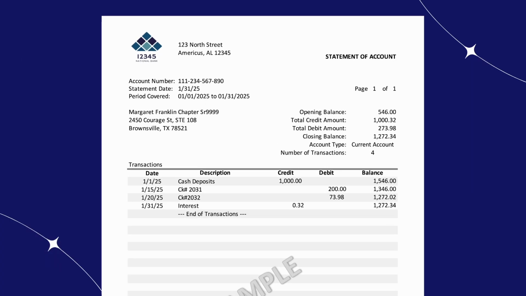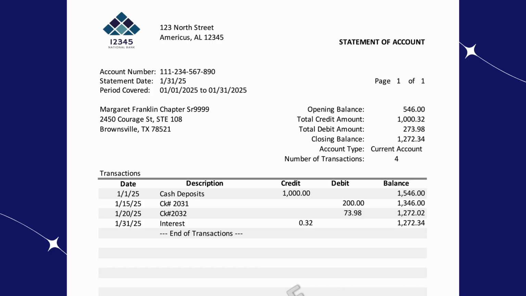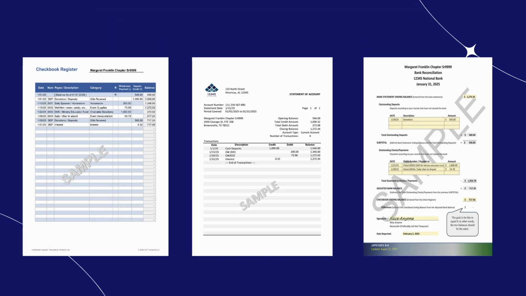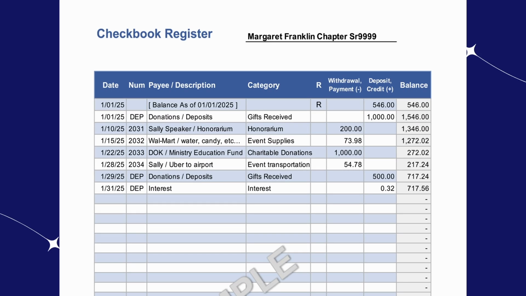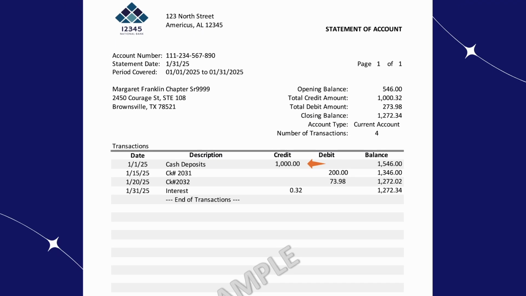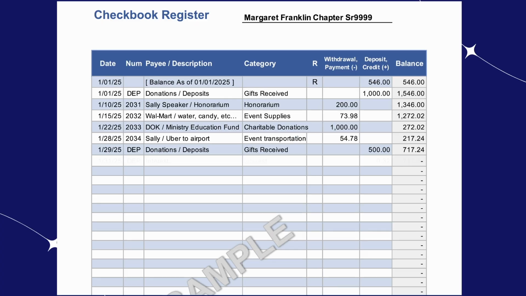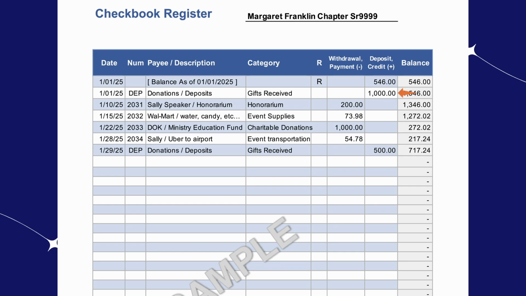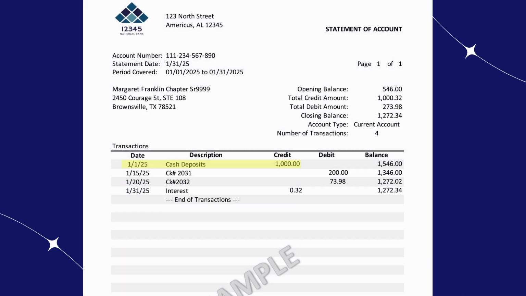So let's start with the bank statement. Start by reviewing the statement or the church's financial report line by line for each transaction listed, and look for a matching entry in your own records, in your check register in this example. So let's say the first item on the bank statement is a $1,000 deposit on January 1st. Find that deposit in your records, and since it matches, mark it with a C for cleared. Then on the bank statement, either highlight it or make a check mark by it.